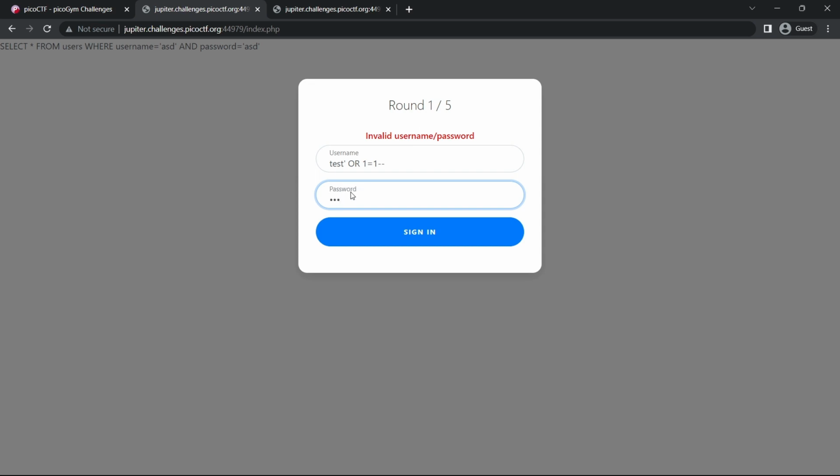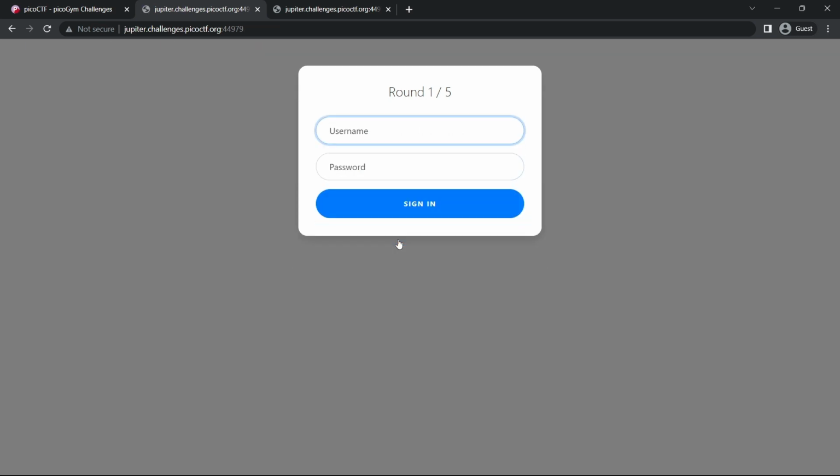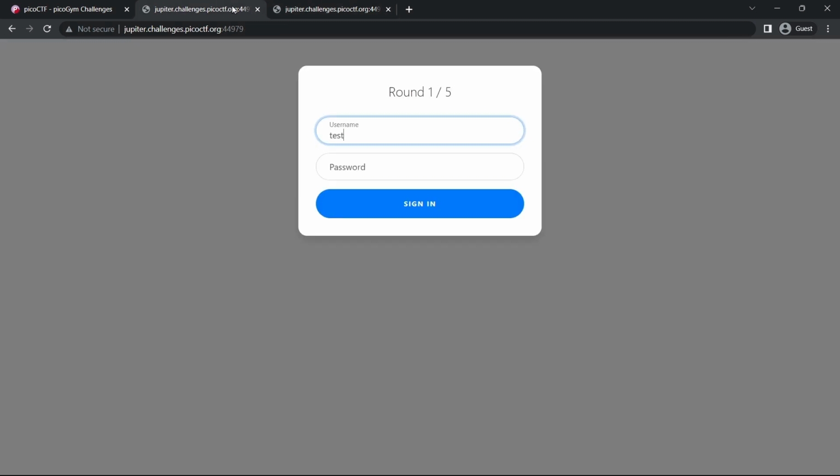I've put a random password as ASD, and what this does is it gives the username as test, closes the quotes, and gives OR 1 equal to 1. So basically it checks whether the test is correct or if 1 is equal to 1. And as you know, 1 is equal to 1 is true, so this query part will be true. And the dash dash comments out the rest of the query, which means it won't check whether the password is ASD or not. If we sign in using this, it doesn't work because again it says that OR is filtered, which means we need to do this some other way.